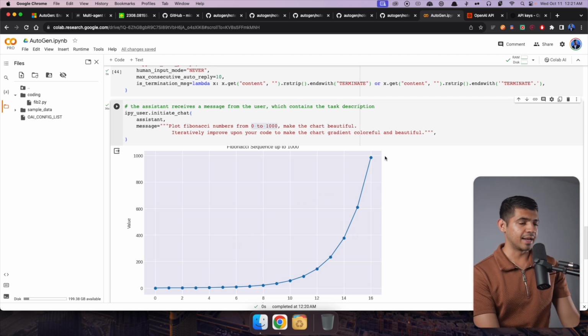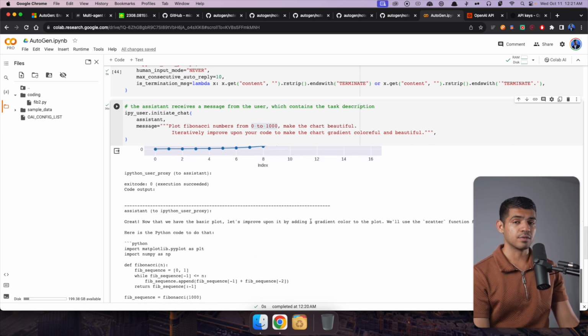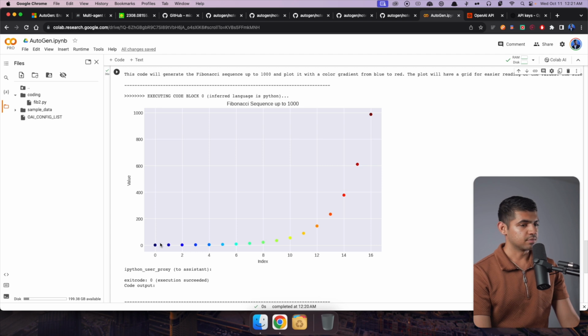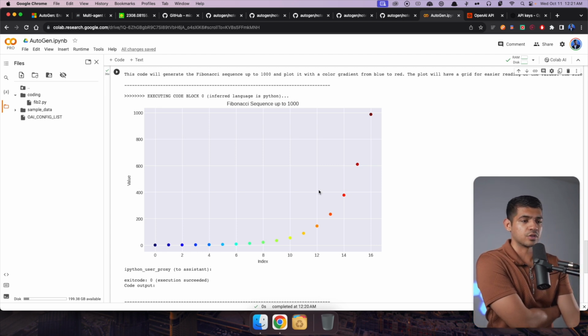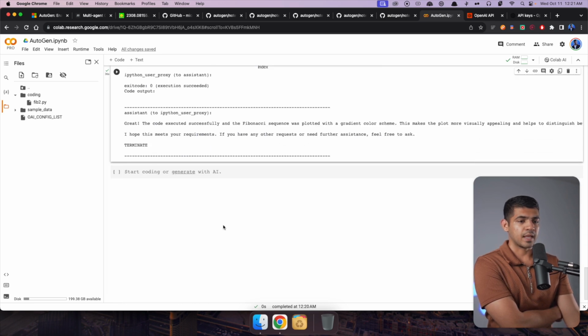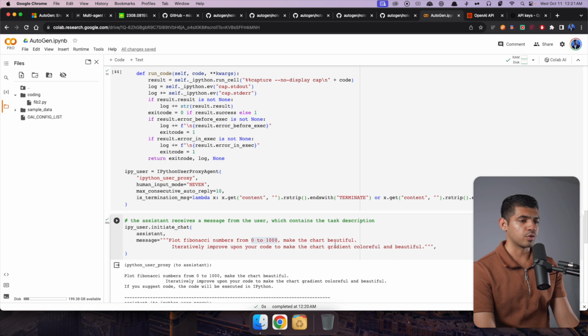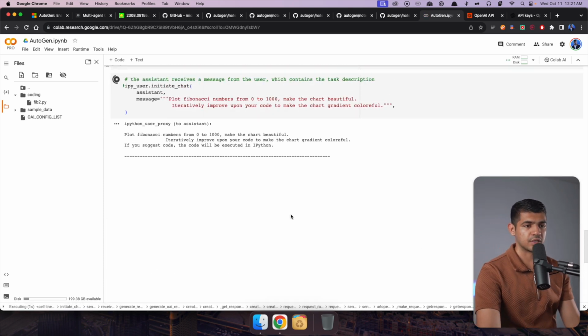But then I said, okay, iteratively improve upon your code to make the chart really colorful, gradient, beautiful. So there we go. Somehow it figured out to make the chart colorful by coloring the dots differently. And then one time I just used the line, okay, make the chart beautiful. And then I removed this part and it gave me a different result. Let's see how it works this time.